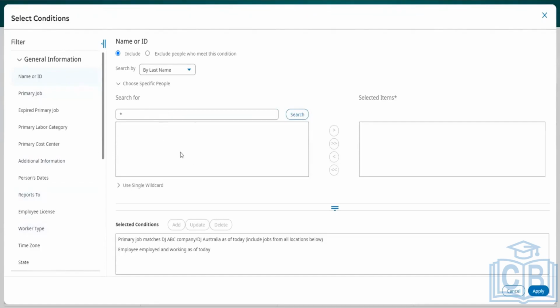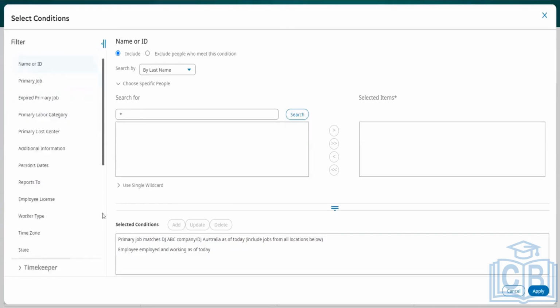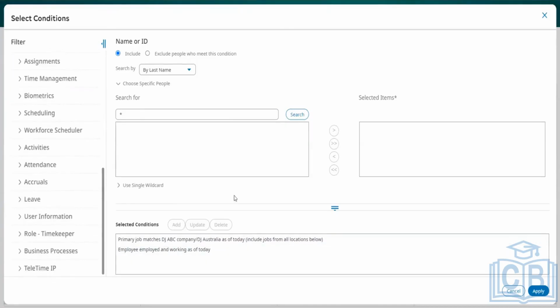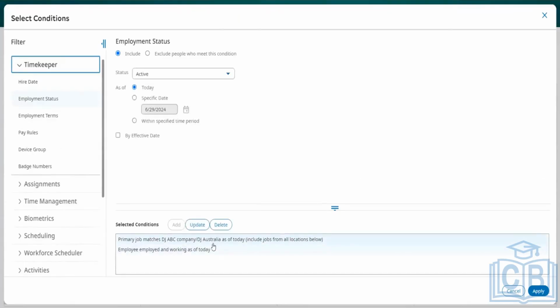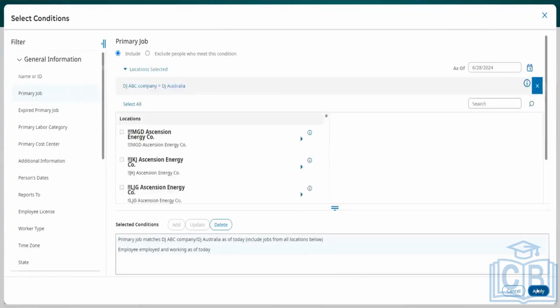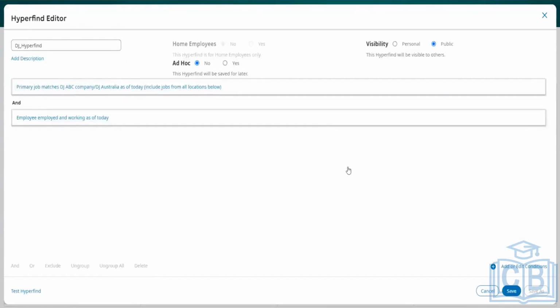Now, once you have created these two, we will click apply. Once you click on apply it is coming up like this. Now we have some employee conditions over here, that is add or exclude. Basically it is add or not.